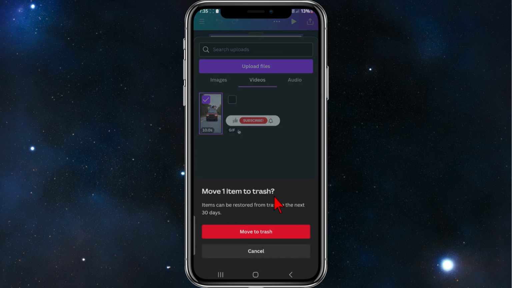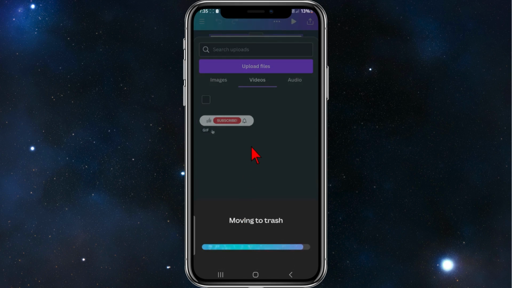And then it will say move one item to trash. Items can be restored from trash in the next 30 days. So go ahead and click on move to trash.